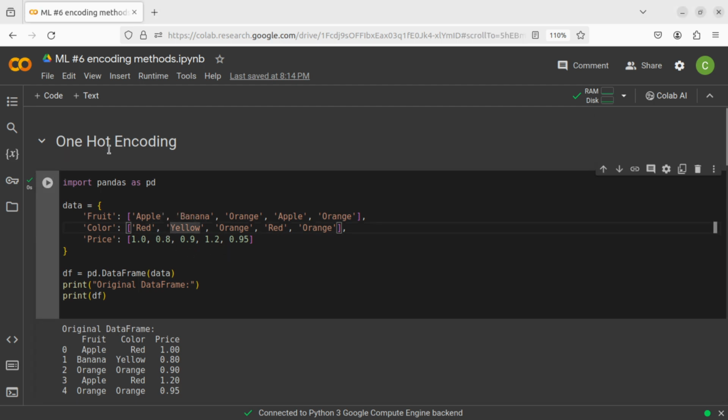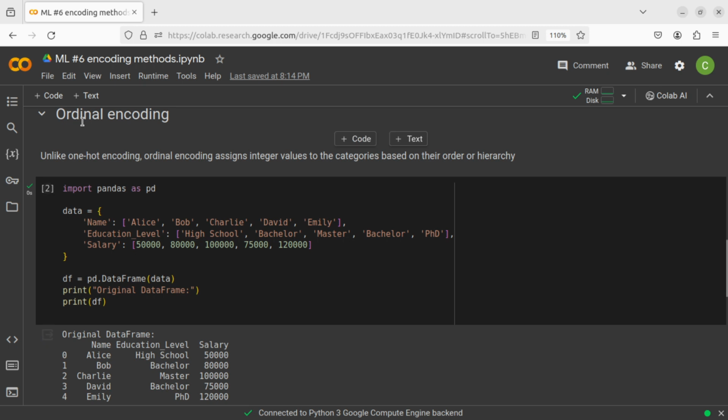Okay, so starting with, let's do the ordinal encoding. First, like we have seen already. Unlike one hot encoding that we have just seen, ordinal encoding assigns an integer value to the categories based on their order or hierarchy. So it will assign the integer value to the categories. Like this is the first category, so it will assign an integer value to it based on the order of hierarchy. Okay, so it will assign a base value basically.